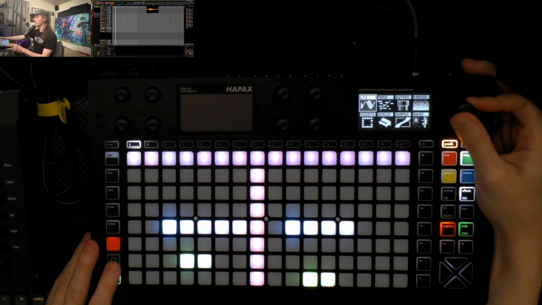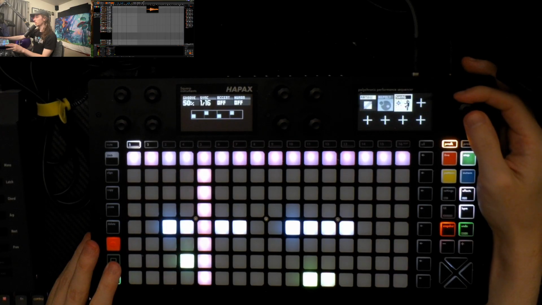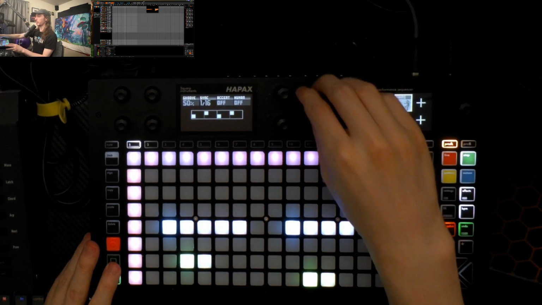We've also got swing over here, which is pretty nice. This can add some humanization on this.